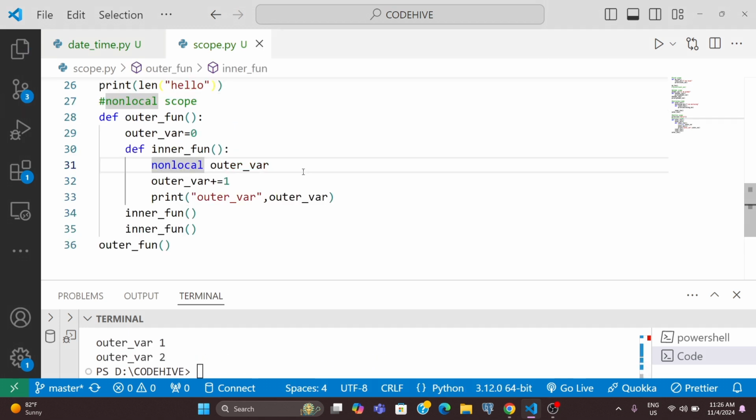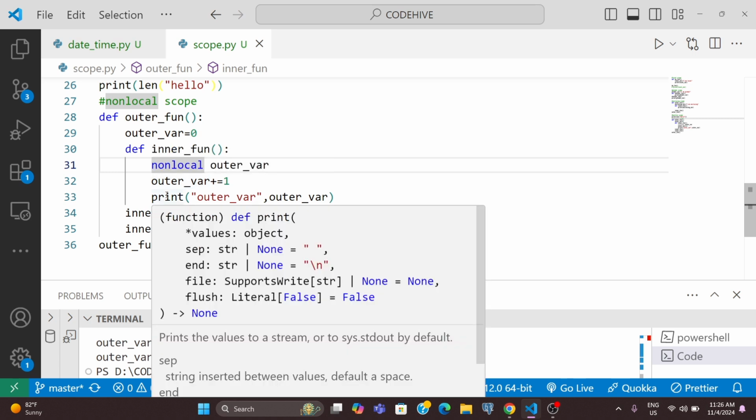In this example, outer var is defined in an outer function. By using nonlocal, we can modify its value within the inner function. So if you want to modify some variables which are declared in the outer function, we can use nonlocal. By using this nonlocal, we can modify its value within this inner function each time we call inner function. So the value of outer var increases.